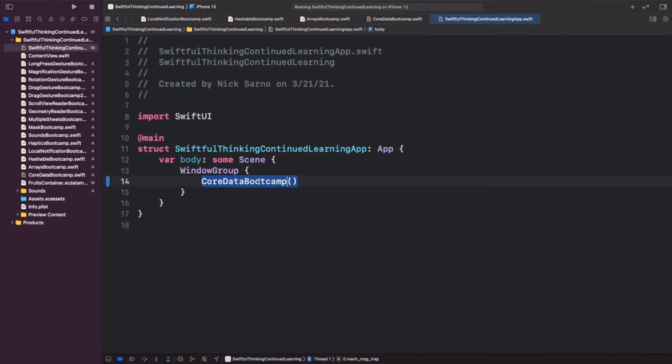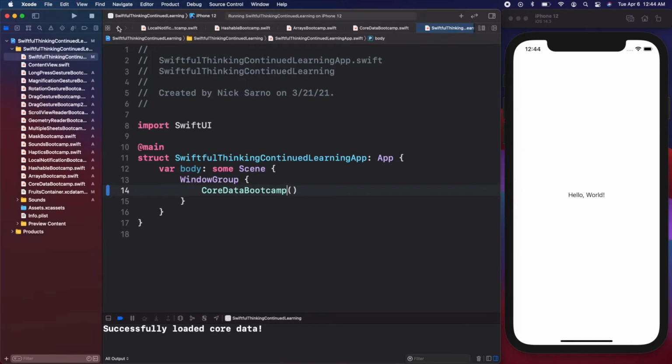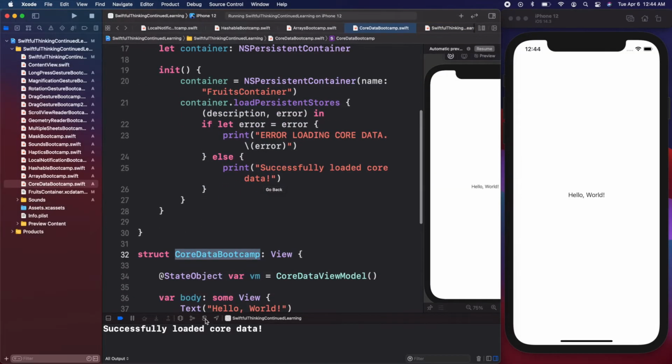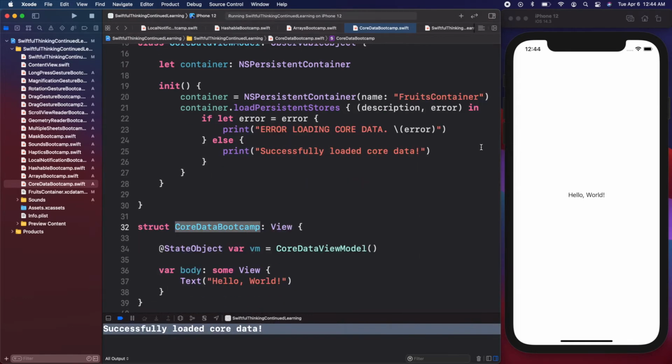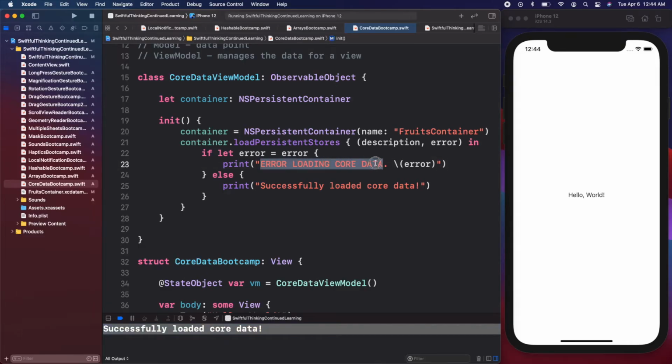Let's make this Core Data bootcamp the first view in our app, and let's run it on a simulator to see what prints out. All right, I loaded my screen and I got the printout to the console: successfully loaded Core Data. So if you're following along and you got this error loading Core Data, chances are you spelled the name wrong here. This NSPersistentContainer name needs to match the container exactly.